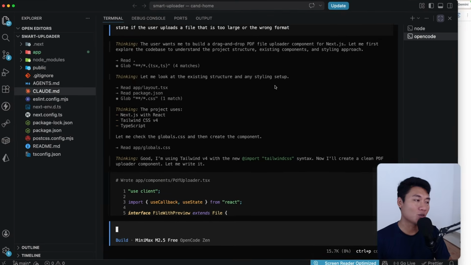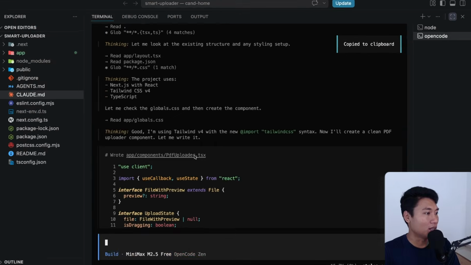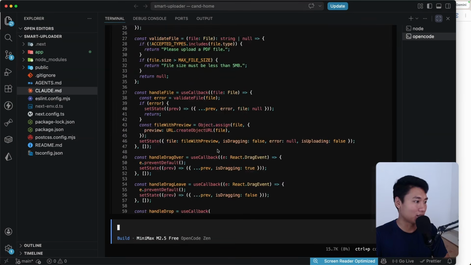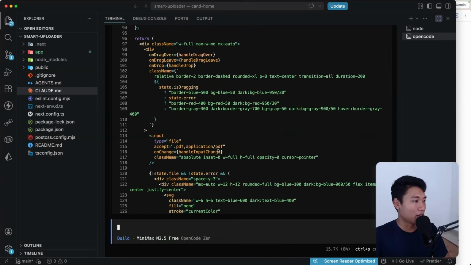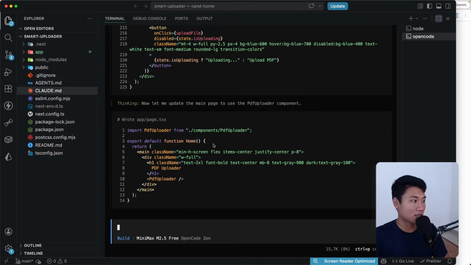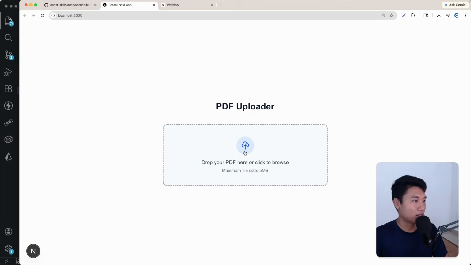All right, let's take a look at what this AI does. The first thing is the AI reads all the folders and files, the layout, the package.json file, then all the CSS stuff. And now it creates the PDFUploader.tsx file. As you can see, this is all the code. And then of course it should change the page.tsx. Here we go. So now let's take a look. This is the final result.